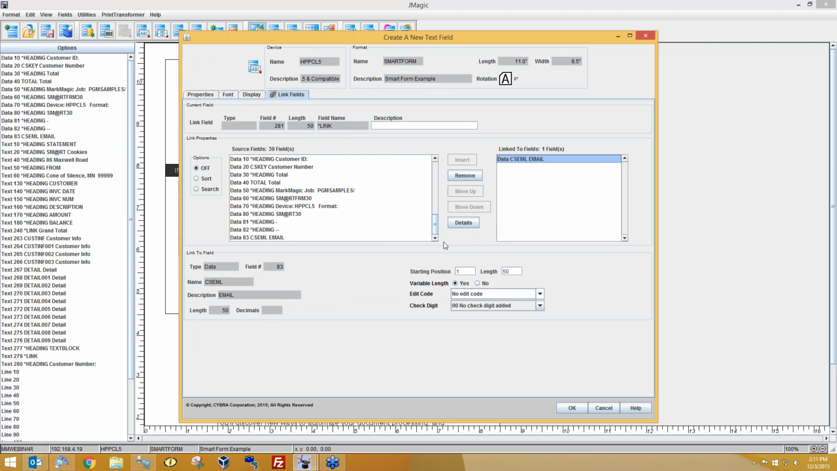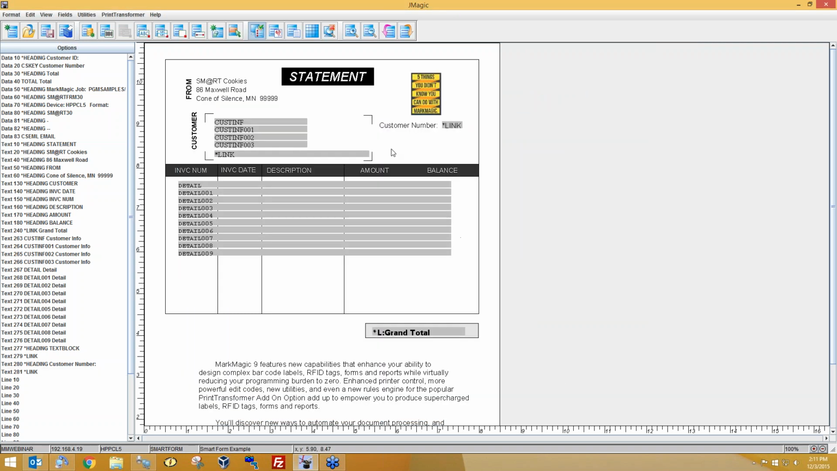Some of you folks probably didn't know you could do that either, but you can actually preview spool file data, live spool file data, database file data right within the JMagic canvas and see exactly how it's going to look with your real data before you even print or PDF a single format.